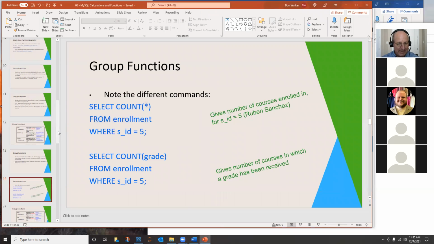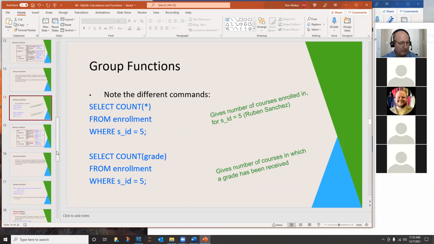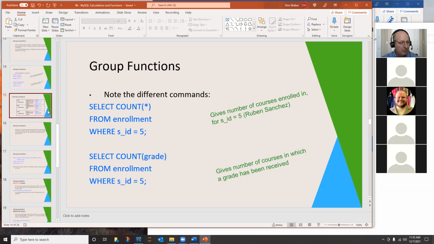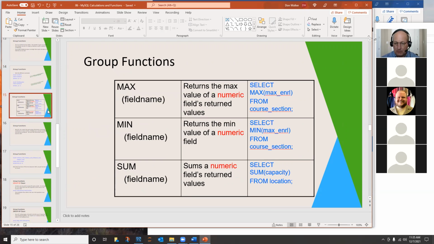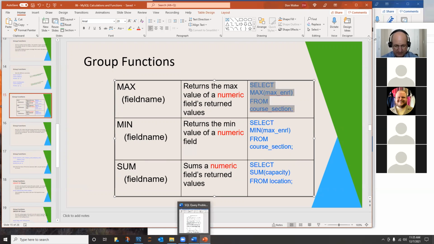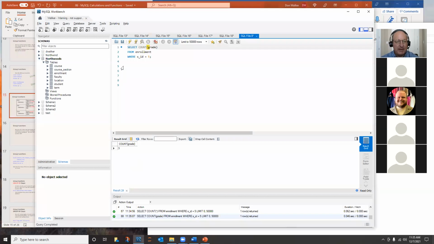Okay, so that's the count group function. Very, very helpful. Other ones, just like you would think, we'll blast through these pretty quick. Just like descriptive statistics coming out of Excel, min, max. I'm curious if there's a mode. We'll try that. Max enrollment. That's the single highest value.